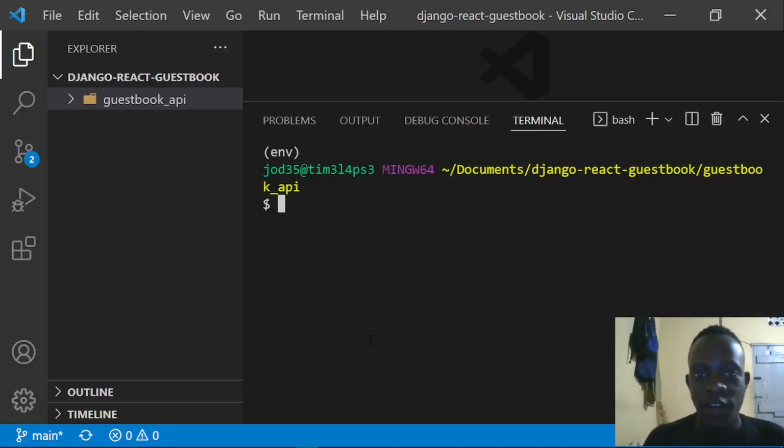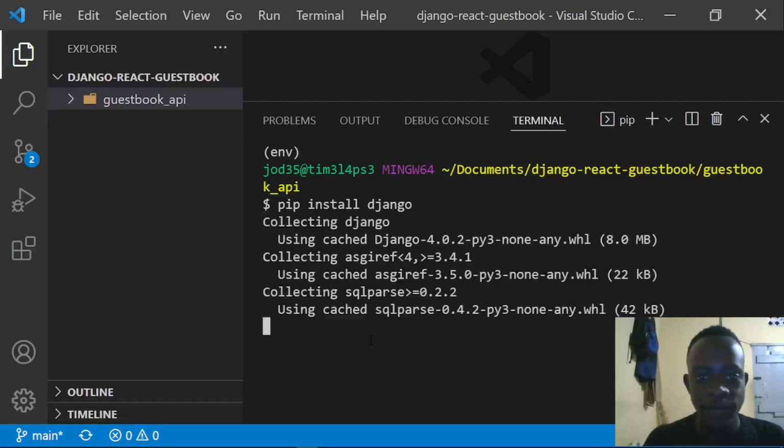Now after activating our virtual environment, I'm going to go ahead and actually install Django. So I'm going to run pip install django. So this will go ahead and install Django within our virtual environment.